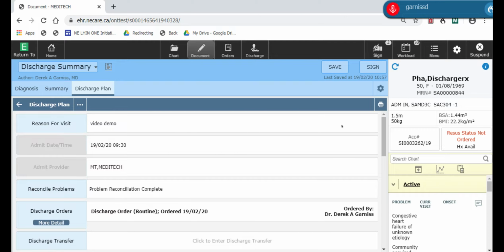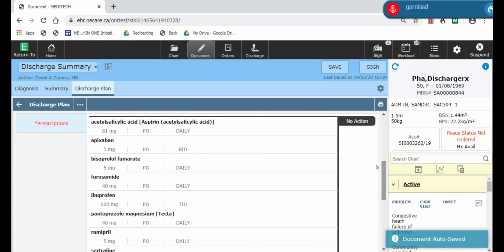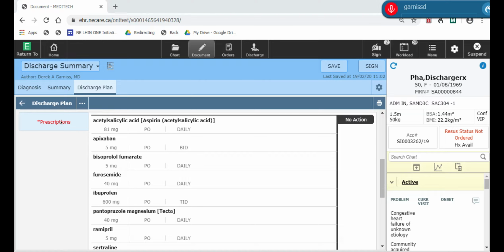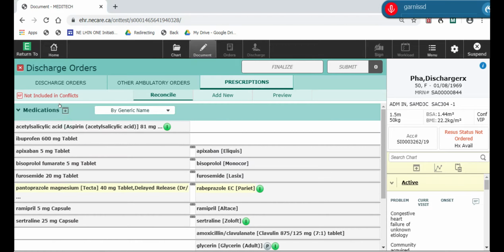Now that we have reconciled our problems and completed our discharge order, we can move on to the prescription part of the process. Select Prescriptions to complete your discharge medication reconciliation. You'll notice home medications are listed on the left-hand side of the screen, with visit medications listed on the right. You may choose to collapse the medication list to get a broader overview of the medications that require reconciliation at this time.